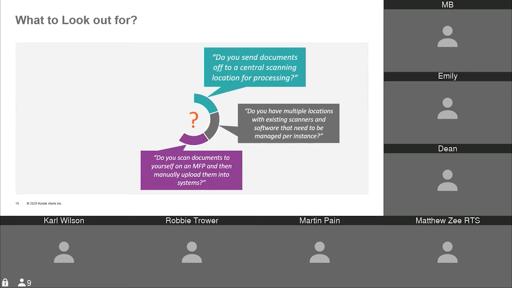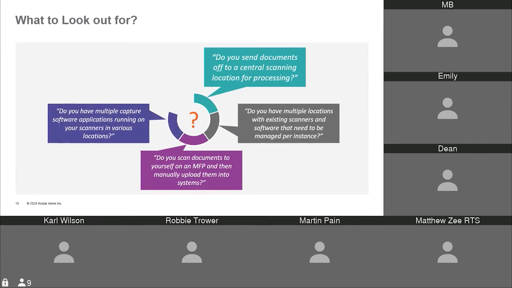Do you scan documents to yourself on an MFP and then manually upload them into the system? Do you have multiple capture software applications running on your scanners at various locations? Again, going back to that sort of mergers and acquisitions type scenario. And finally, do you have a click charge based software? I need to make sure you get it right the first time.